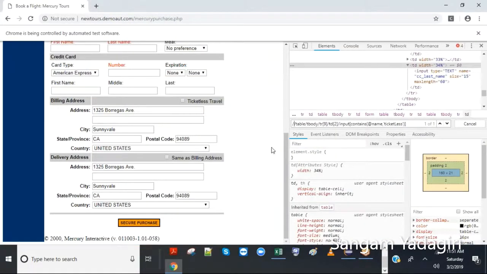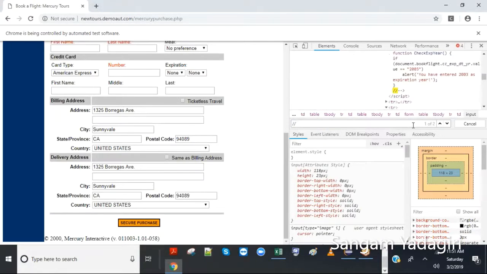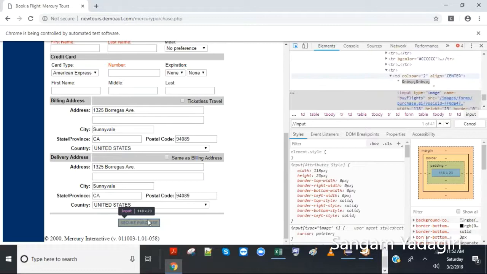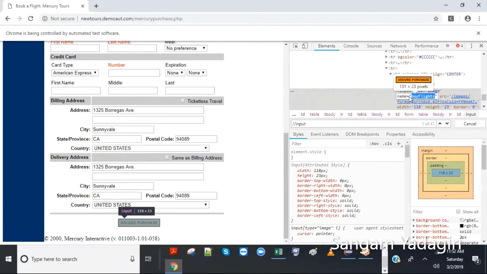So finally, we click this button or link or input, whatever it is. Yes, that's the input. And it's type image, name is byflight, source is so and so, height. So the best way is to take either name or ID or whatever sounds good for you, just take it. I mean, there is no hard and fast rule here, so just take whatever you want. Contains, we will use contains every time because it's the easiest and most effective way of dealing with spots. Name contains byflight. Okay, good, single match again.